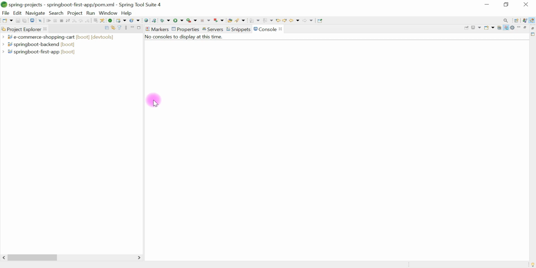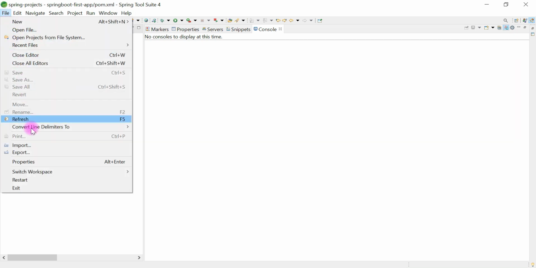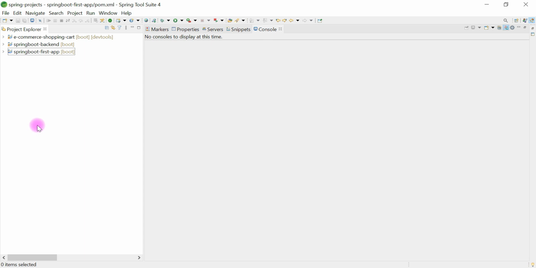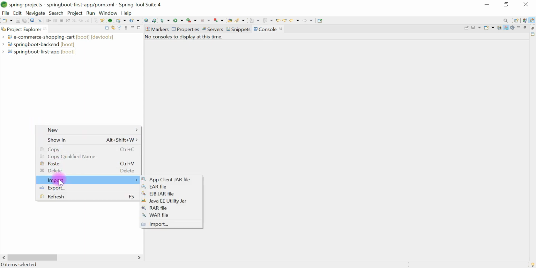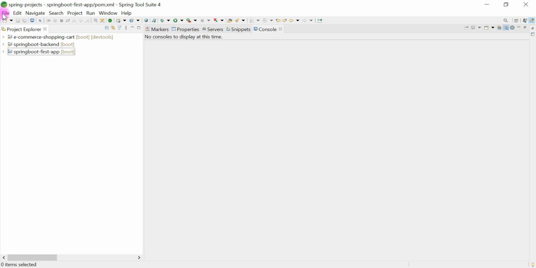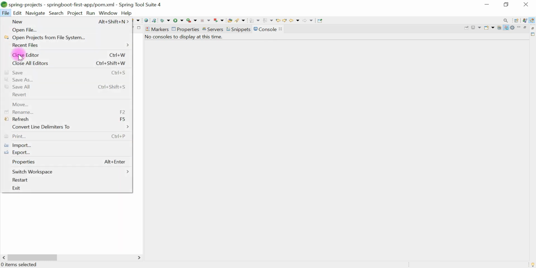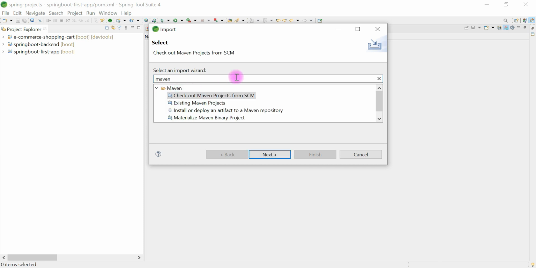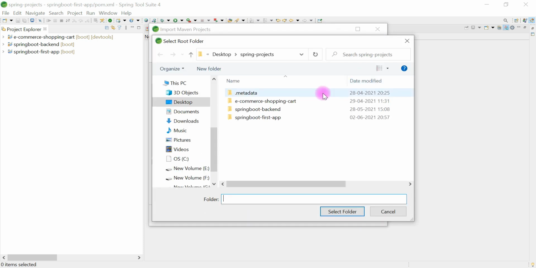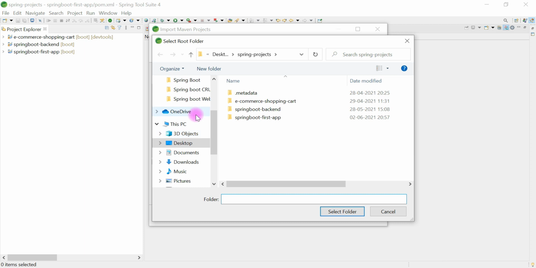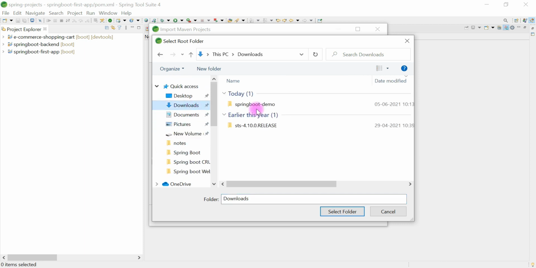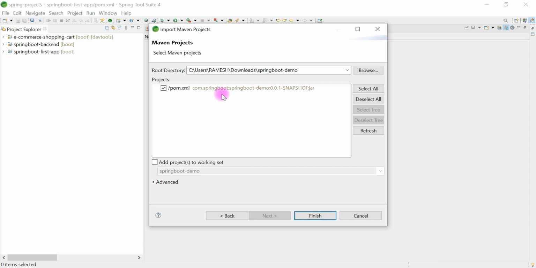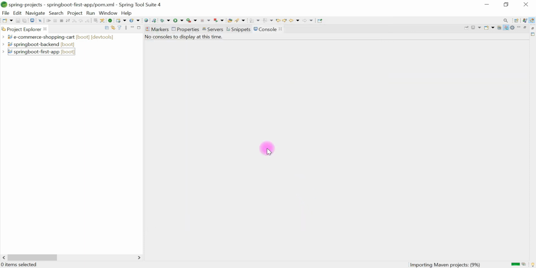So head over to Spring Tool Suite IDE, and in order to import that project you can go to file and then choose import, or you can just right click and choose import. You can use either option. So I'm going to go to file and then import. Alright, and just type Maven here and choose existing Maven projects and next, and then browse and go to the project where you have downloaded. So go to the location in downloads and select the project and hit finish.